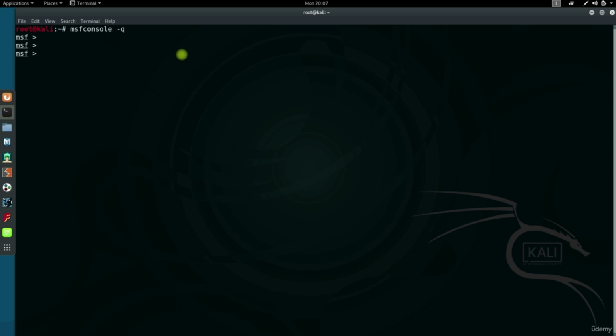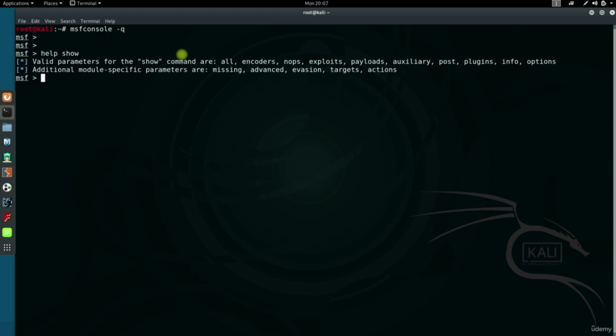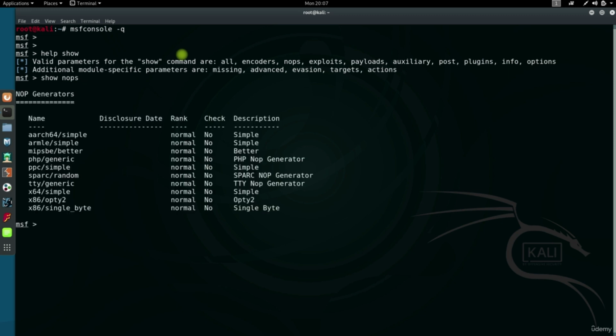The first command of this part is show. Now when you work with a module, it helps you to display the variables and properties of that module. So the help screen is for showing us that. Type the show command, and then the name of the object. So let's have a look at NOP generators by typing show NOPs. And as you see, the NOP generators list appears.